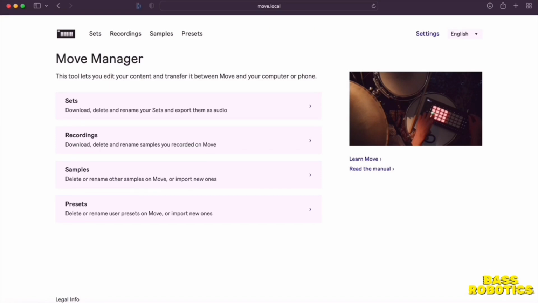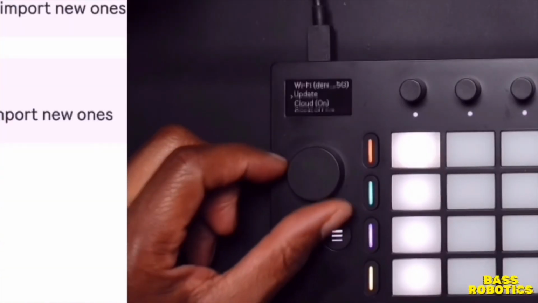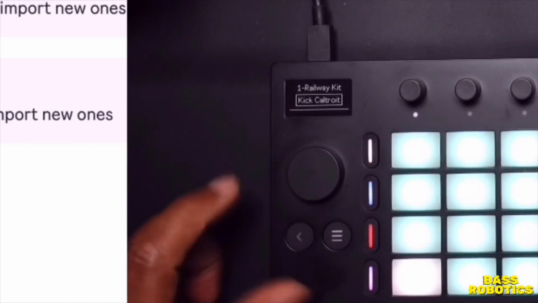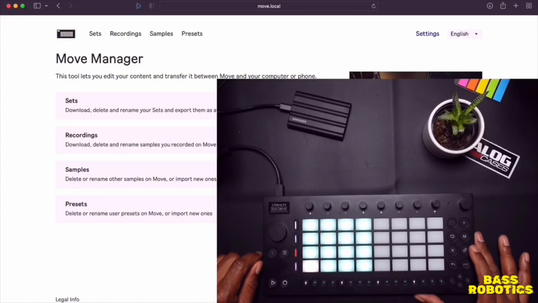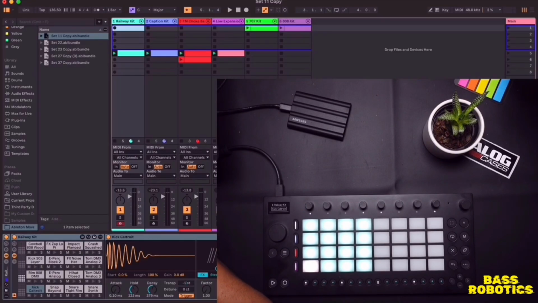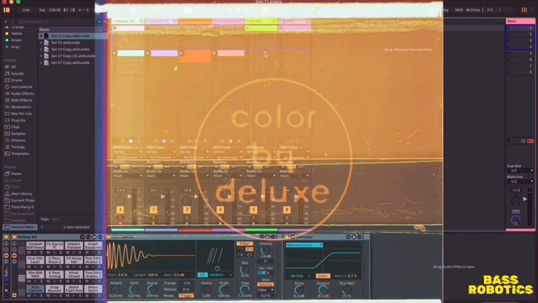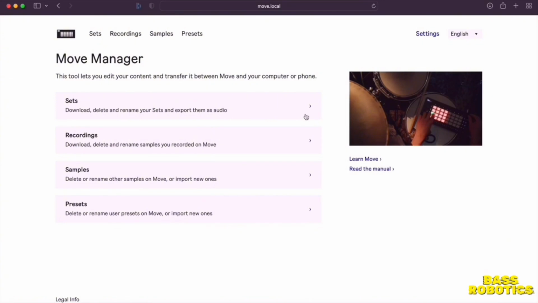Now that I'm in Move Manager, I can now go into Control Live mode. So let's do that. Control Live. And now I'm in Control Live mode. Let's check to make sure. You can see the session ring and my tracks are being navigated using the track key. So good, I'm in session mode. All right, so now let's go to sets.